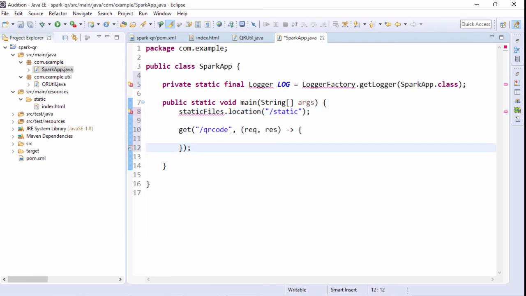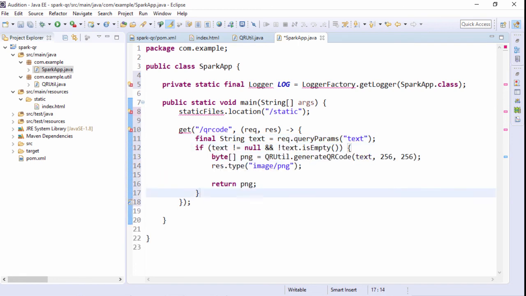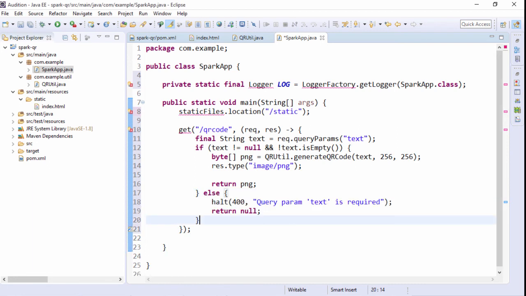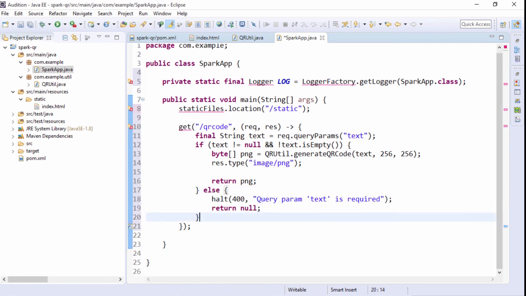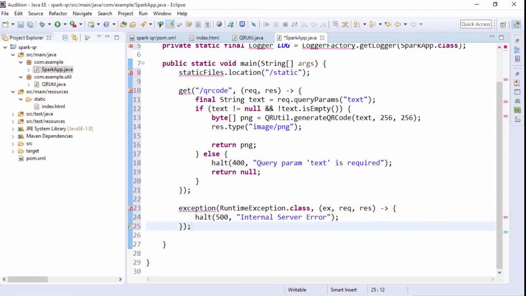Then let's define /qrcode as a GET route, extract the text parameter, and if this is different than null and is not empty, we can generate the QR code with a method from the QR util class. Set the response type to image/png and return the array of bytes. If there is no text parameter, we immediately stop the request with halt, specifying the status 400 for a bad request and a message.